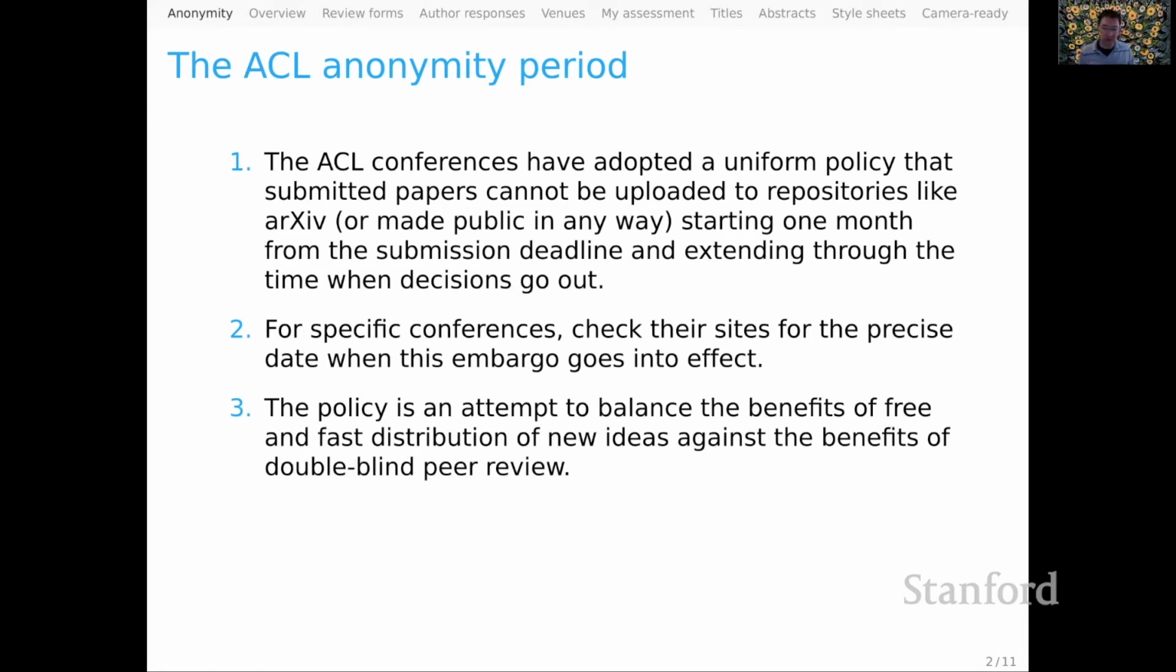The policy is an attempt to balance the benefits of free and fast distribution of new ideas against the benefits of double-blind peer review. The idea is that we want to avoid corrupting reviewers just at the moment that they sit down to begin their work of reviewing by having them see on arXiv or via Twitter an announcement about the paper they're reviewing that reveals the authors and the origins and so forth, because we know that that public announcement would influence their decision-making process. So to preserve that, but balance that against free dissemination of ideas, we have this embargo period around the period when we know reviewing will happen.